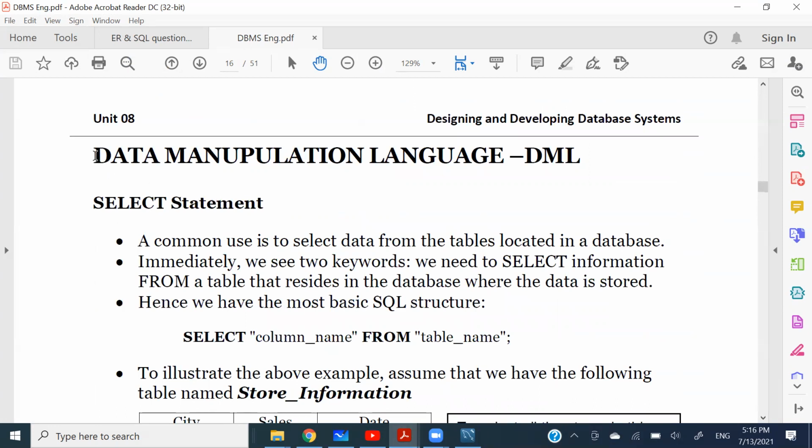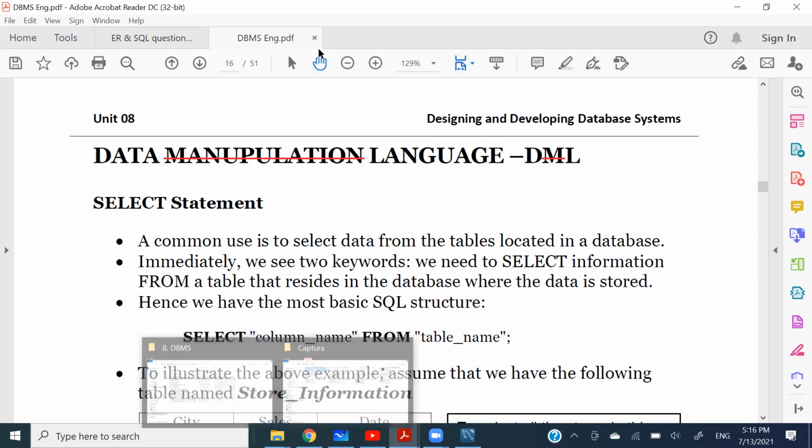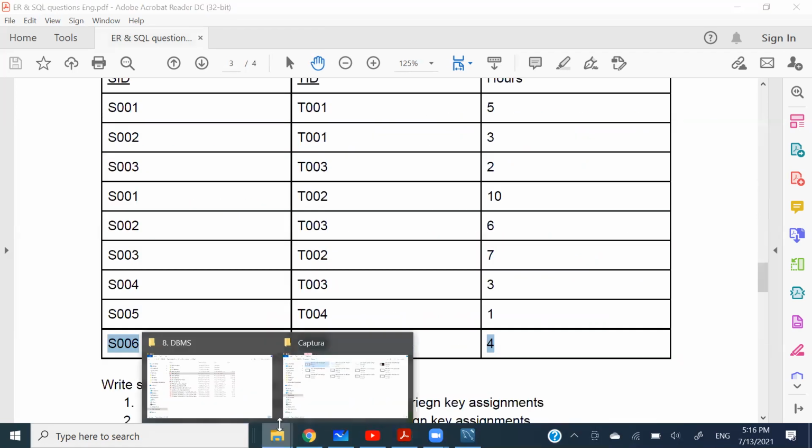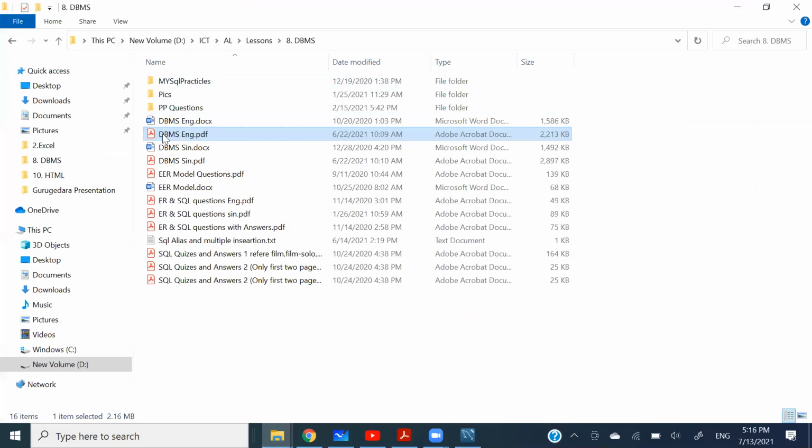I want you to change this heading. I think I have said it to you: change manipulation to query. And this M should be changed to a Q. Give me a second, people.